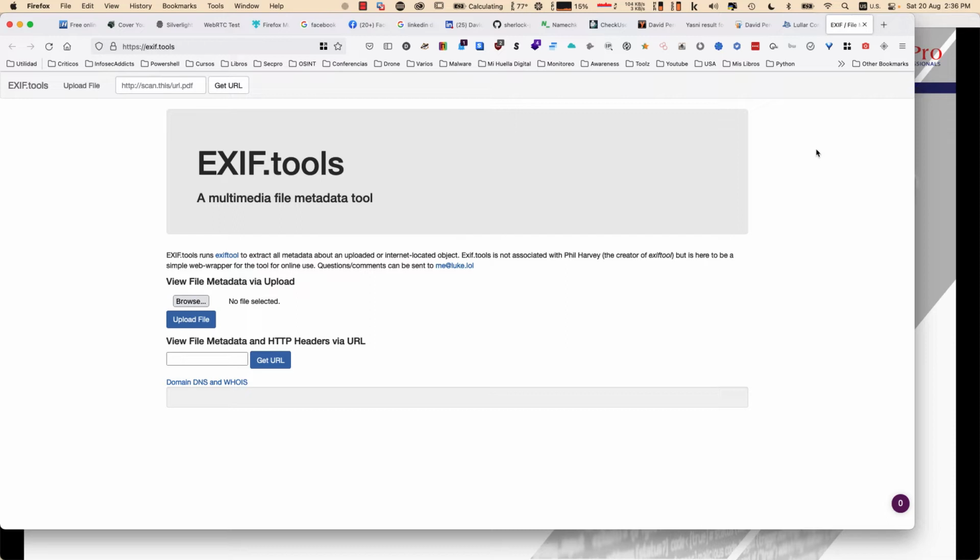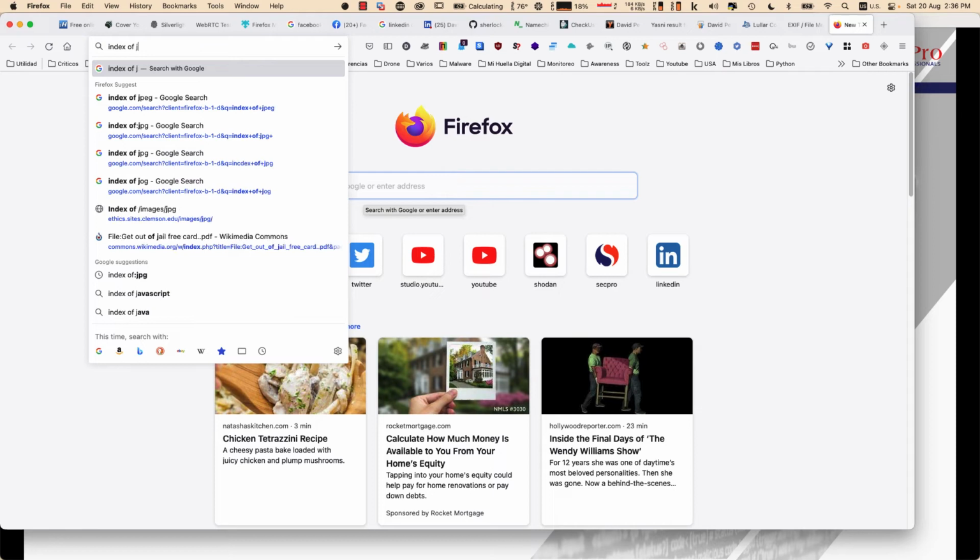Well, so you can see with EXIF tools, you can look for a specific image if you want. We can look for an image in a very simple way. Let's say index of JPG. Let's see what we found. Let's try with this one. Let's see what we have here. I think I already visited one of these results, and maybe we can grab some metadata.